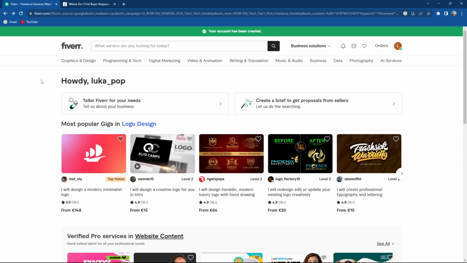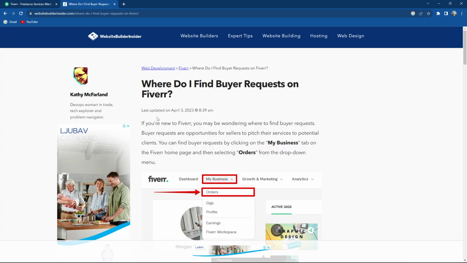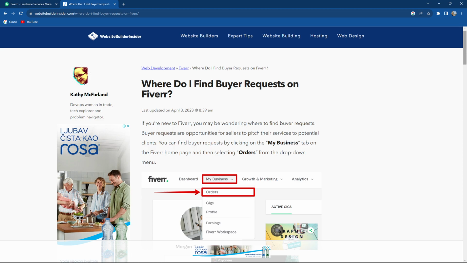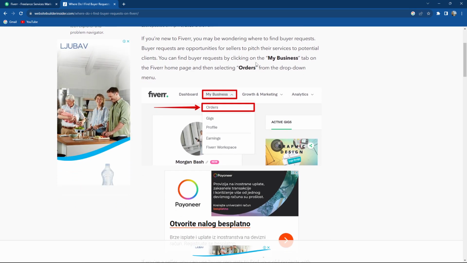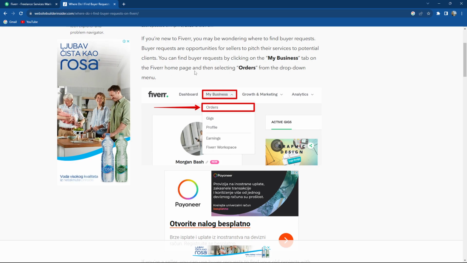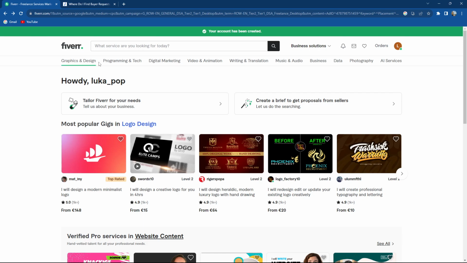So where can you find your buyer requests? First of all, you have to be a seller, so then you can find a buyer request. If you're new to Fiverr, I'm gonna teach you this. You can find buyer requests by clicking on the My Business tab on the Fiverr homepage and then selecting Orders from the drop down menu.